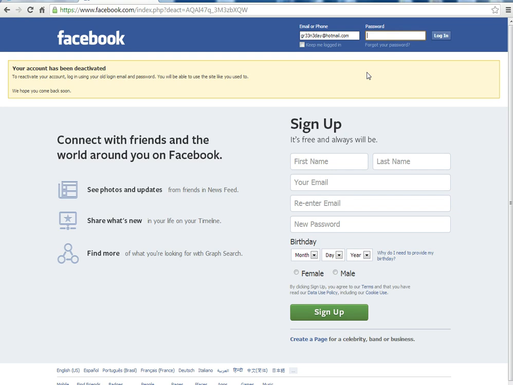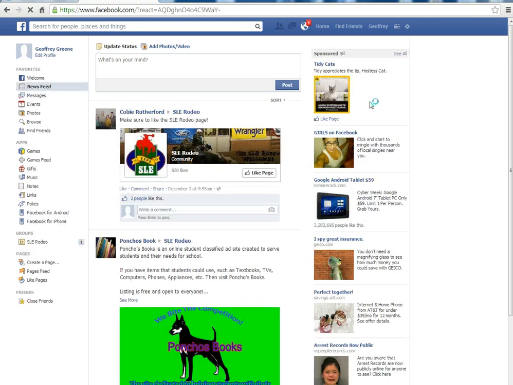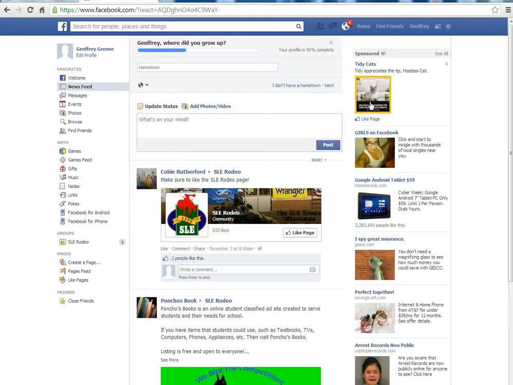You are no longer a member of Facebook.com. The cool thing about it, and this is something that I think they do to reel you back in, is all you have to do is come back in and log in like normal, and your page is back, but your information and everything is removed from the public's site.